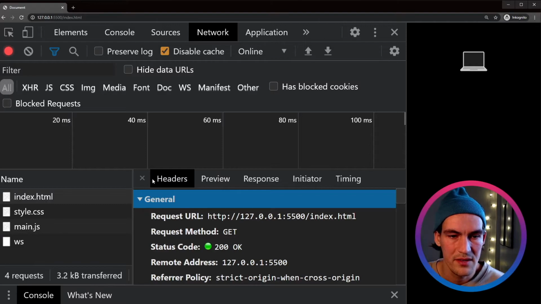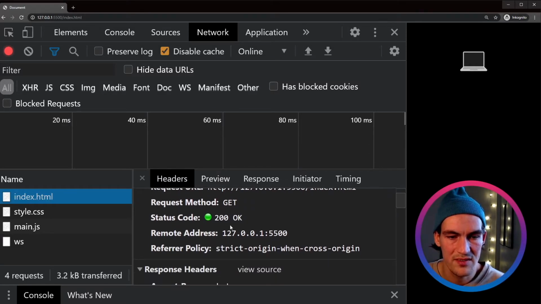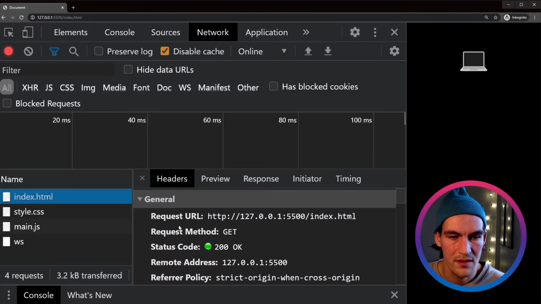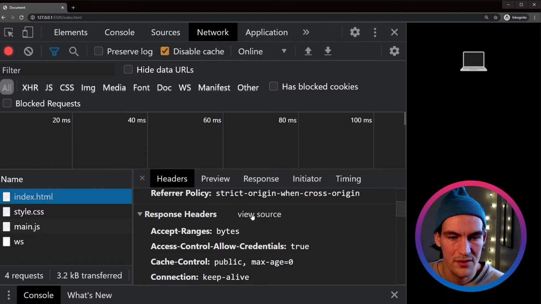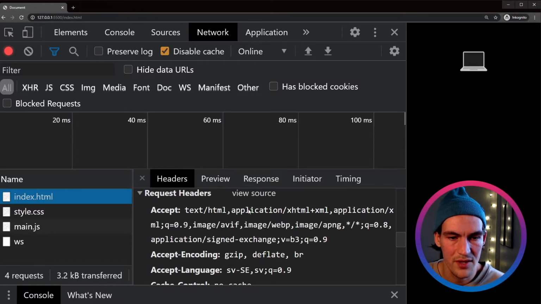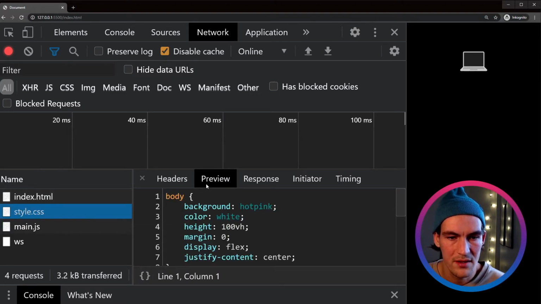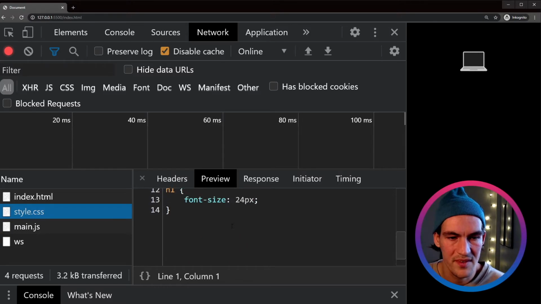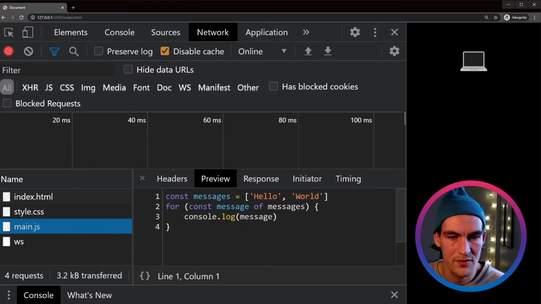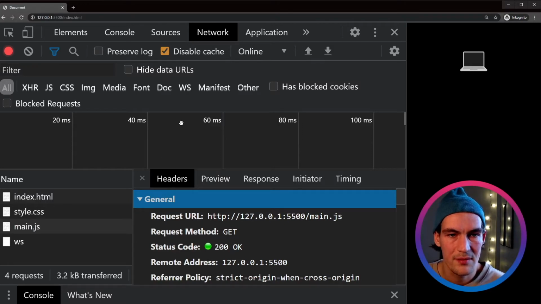So here inside the headers tab of this request of the document, you can see all the headers. Here is some general information about the requests. Here are the response headers, and we also have the request headers. Here we see a preview of the actual document that was downloaded. We can do the same for the CSS and same for the JS. So this network tab can be really useful.